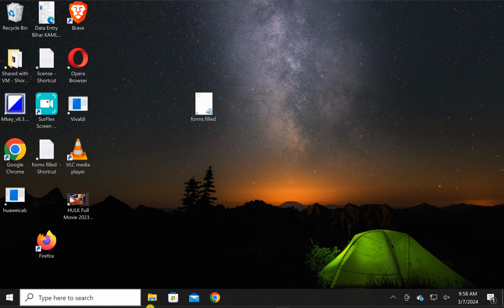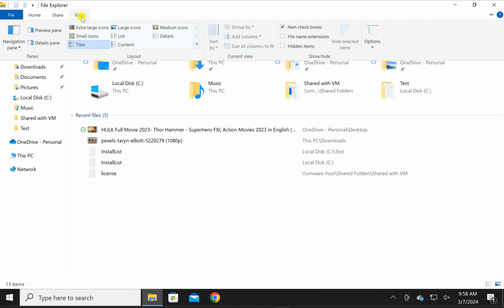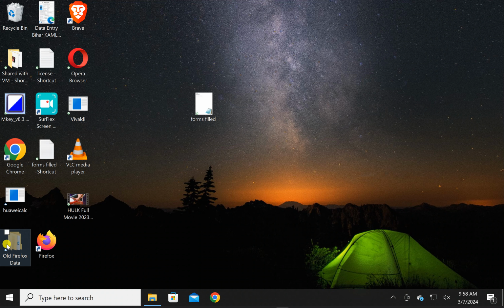To unhide it, first open File Explorer and then click on View in the menu and then check the option Hidden Items. Now all the hidden files and folders will appear on your Windows 10 PC.